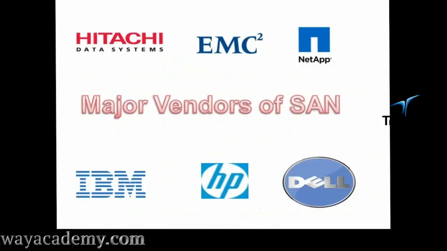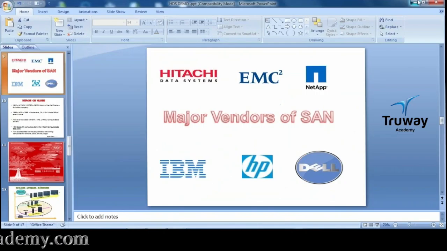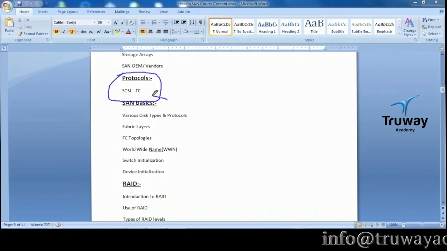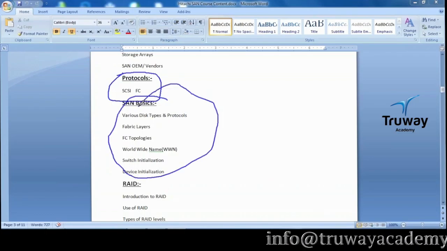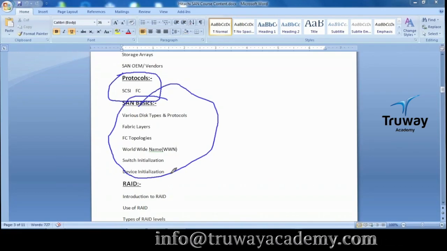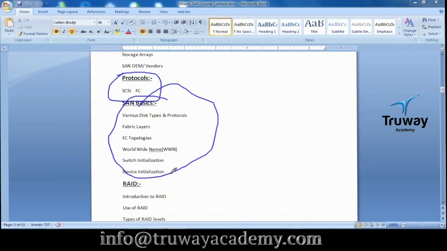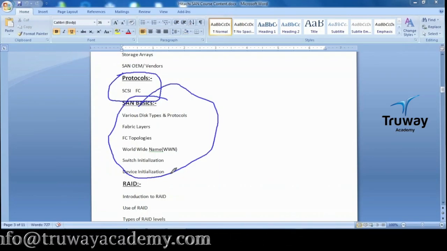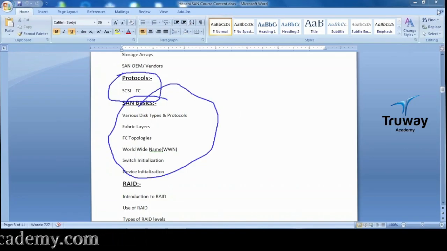Let me show you the course content. If you want to know about the switch, you need to know the SAN basics and protocols. The protocols covered are SCSI and FC, and the SAN basics include various types of disks, protocols, fabric layers, FC technologies, topologies, worldwide numbers, switch initialization, and device initialization. These are the prior basics to the Brocade switch. Learning it requires some prerequisites, so I'll teach you the basic-level concepts initially before jumping to the switch concepts.